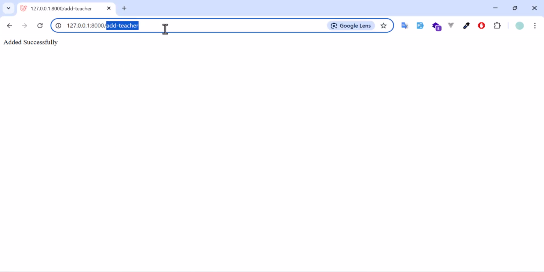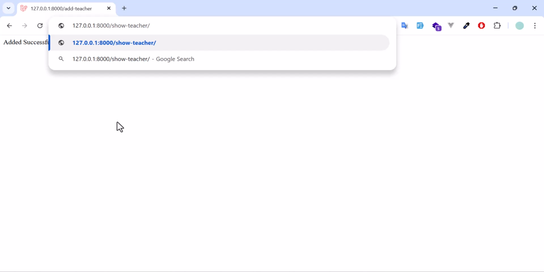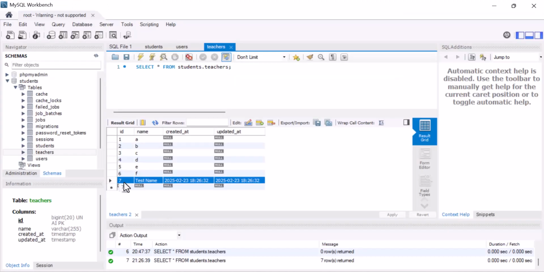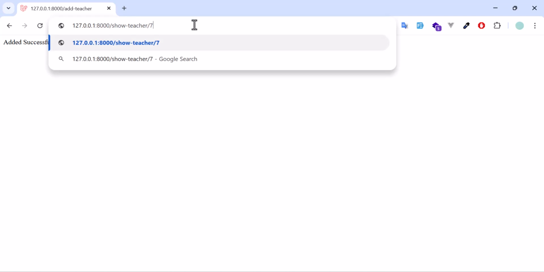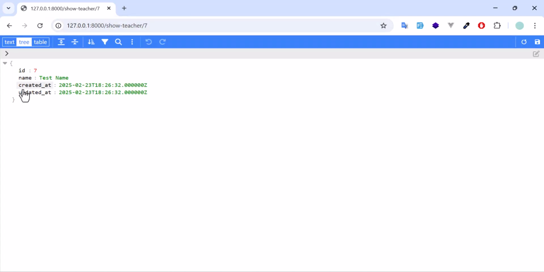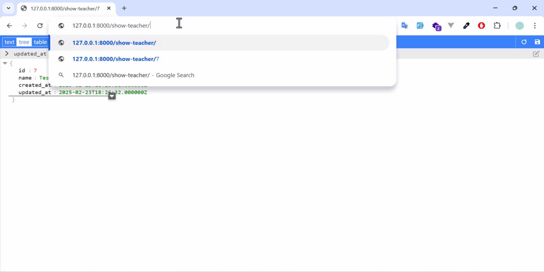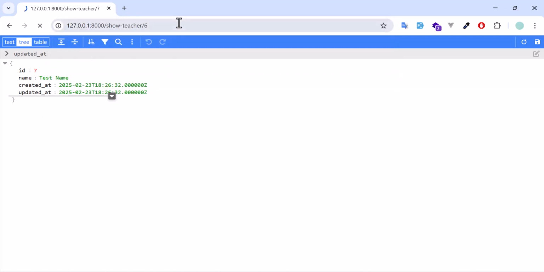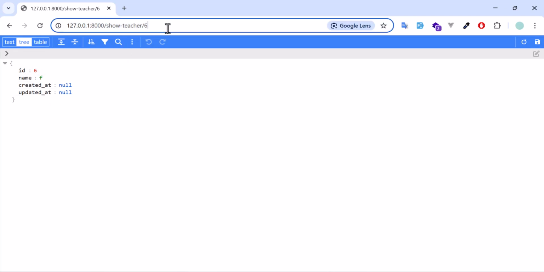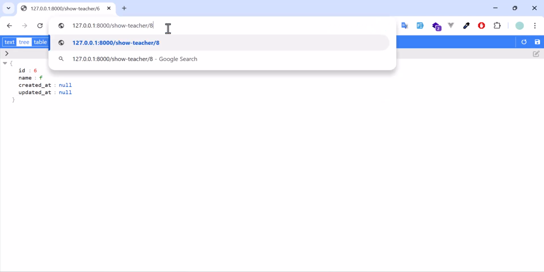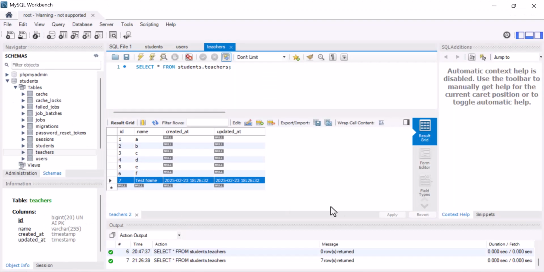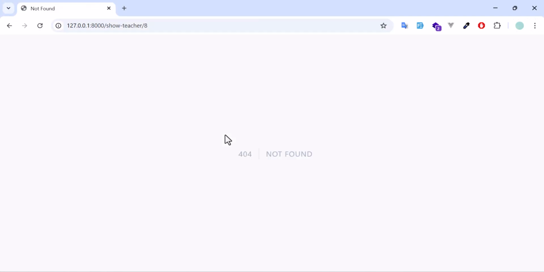So let's show and pass the ID. The ID of our teacher is 7. So let's type here 7, enter. Now I got my record in here with the ID, with the name, with the created at and updated at. And if I change the ID to, for example, 6, enter, I will get this record. And if I change it to 8, which we don't have in our database, it will fail. So enter, 404 not found.